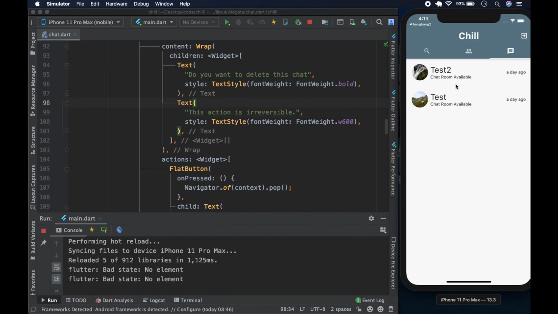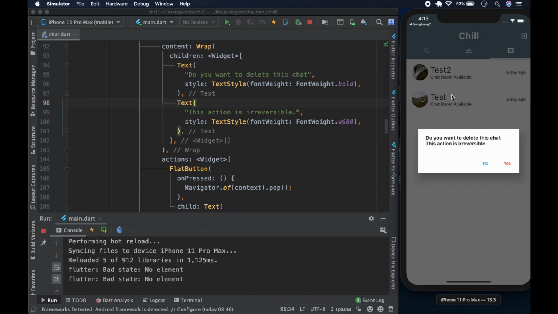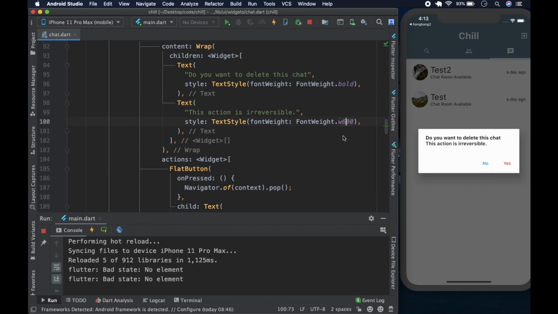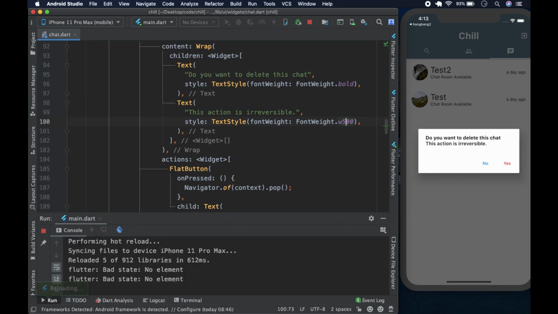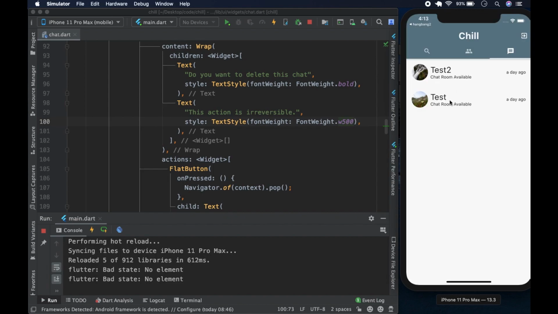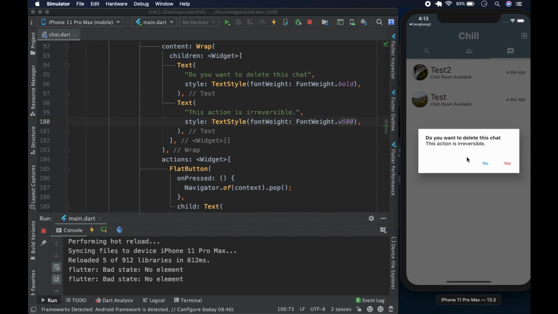and we pop out, and we come back. This action is irreversible. You still can't see. Let's make this W500. Maybe you'll see a bit more contrast. Pop out, come back here. Okay, fine. Let's leave it at W500, but feel free to mess around with it, adjust it to your liking.